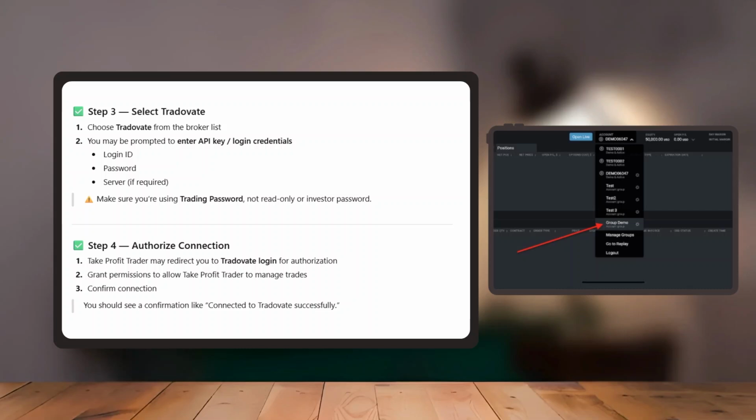Then, Take Profit Trader may direct you to the Tradovate login for authorization. Now grant permissions to allow Take Profit Trader to manage your trades and confirm the connection. You should see a confirmation like connected to Tradovate successfully.